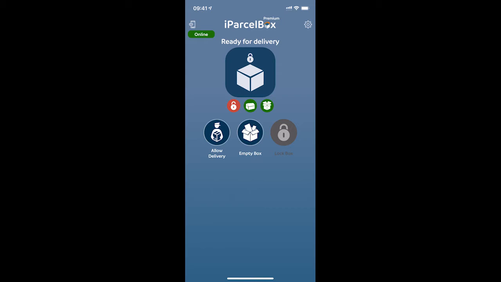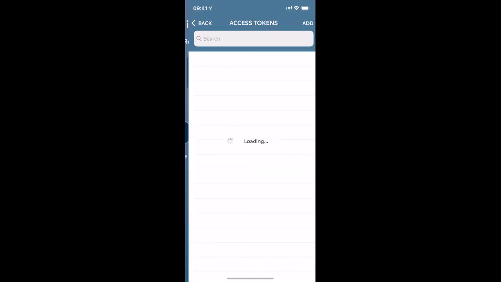To create a token within the iParcelBox app, firstly just click on the Tokens button right up in the top left-hand corner of the screen. It will take you to a list of the current tokens. If you haven't created one before, the list will be empty. But to create a new one, press the Add button in the top right corner of the screen.